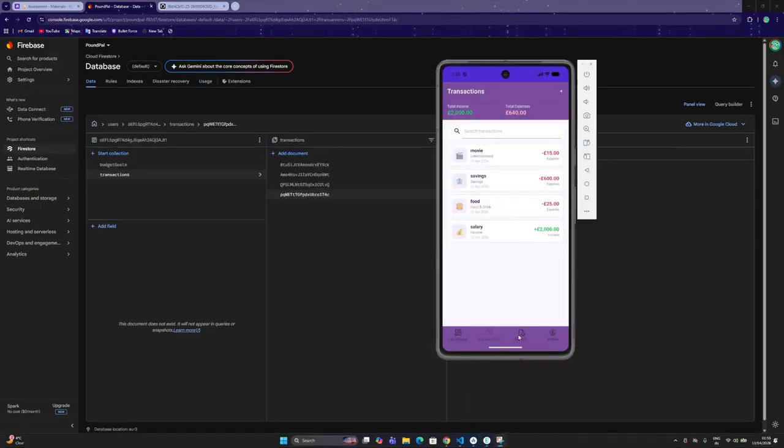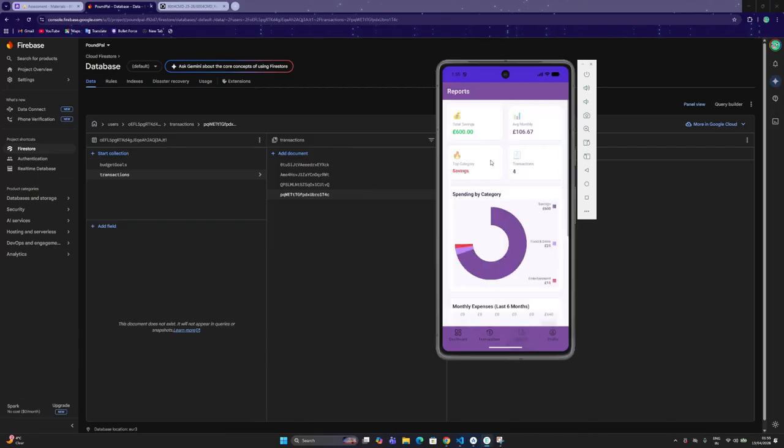So next I'm going to show you the reports page. To demonstrate this page better, I went back off camera and added a few more transactions. So here you can see the spending analytics. At the top I have summary cards showing the total savings, the average monthly spend, the top category where the money is being spent, and the number of transactions.